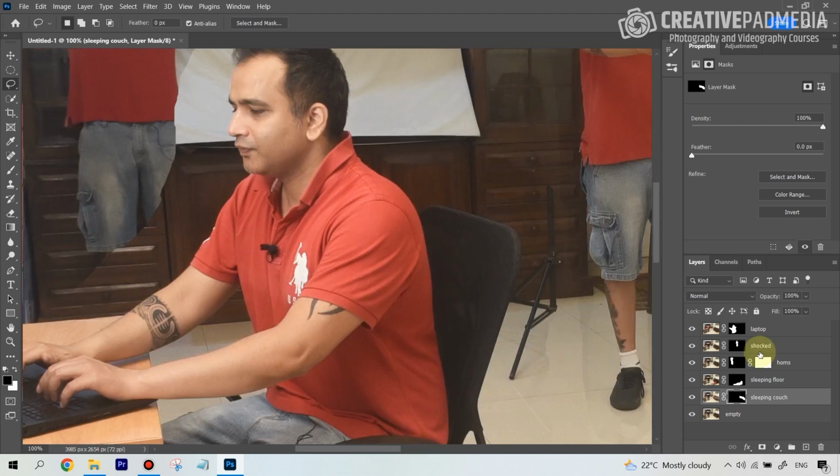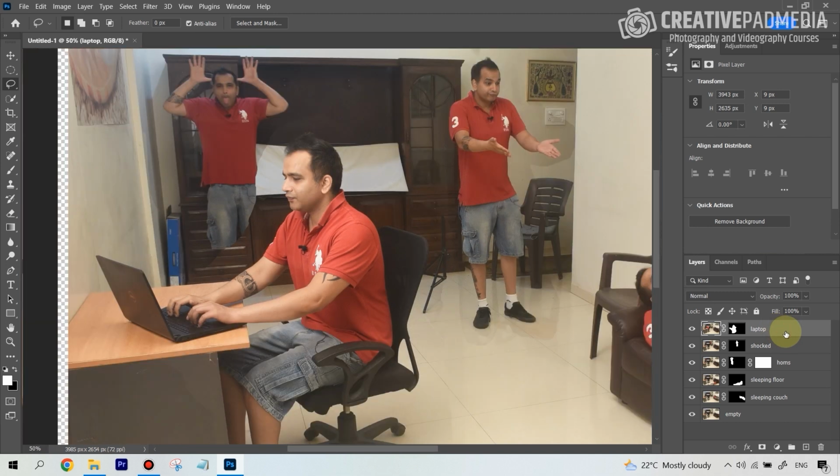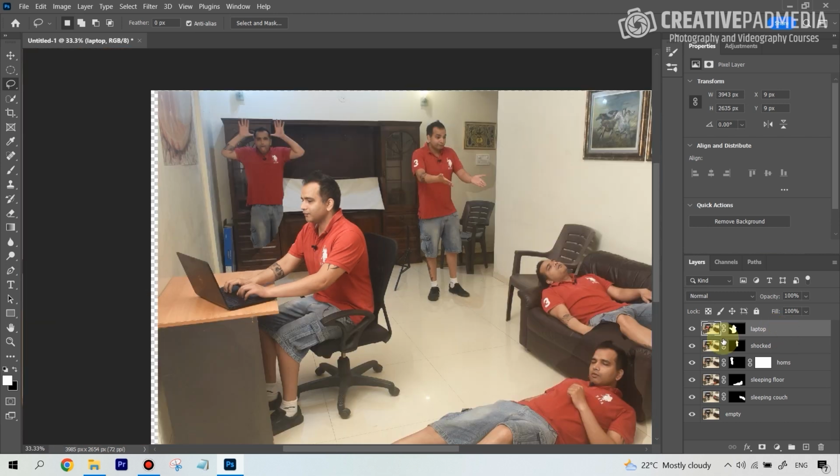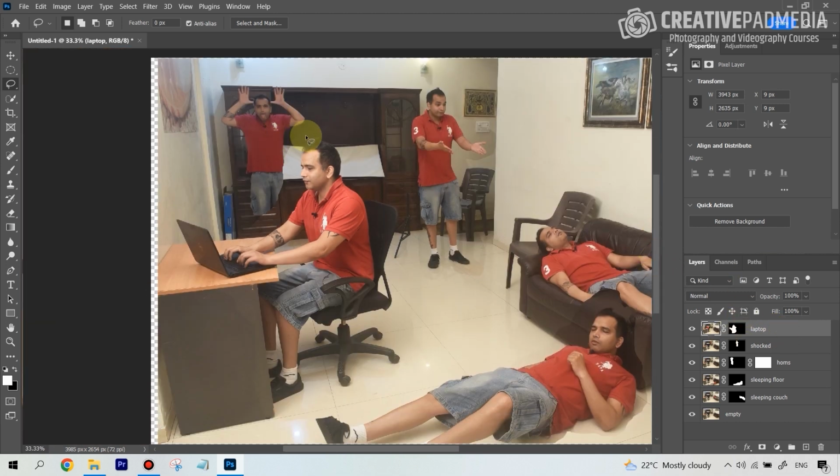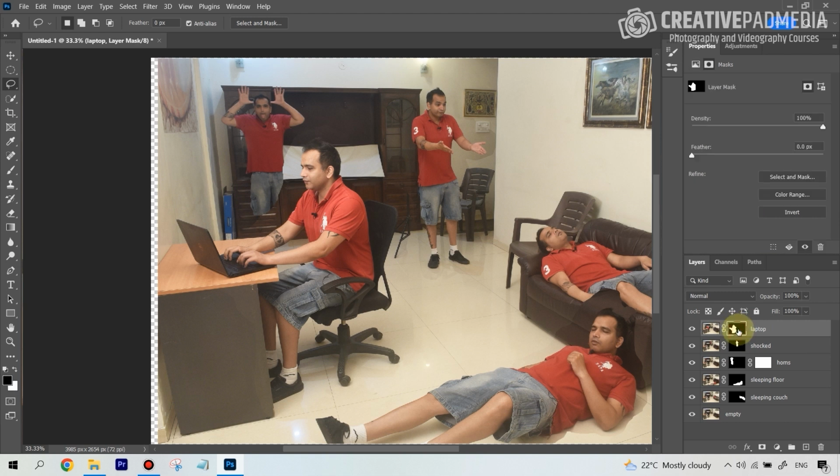Let's start with the first one. I'm going to zoom out. There's a little trick to this, which is that we can better see this selection area, because right now it's tough to see where exactly the edges are. In order to do that, you select the layer mask, because remember that's where the selection is. So just click on the layer mask for each layer. Right now we're on the laptop one, so I've just selected this layer mask here.